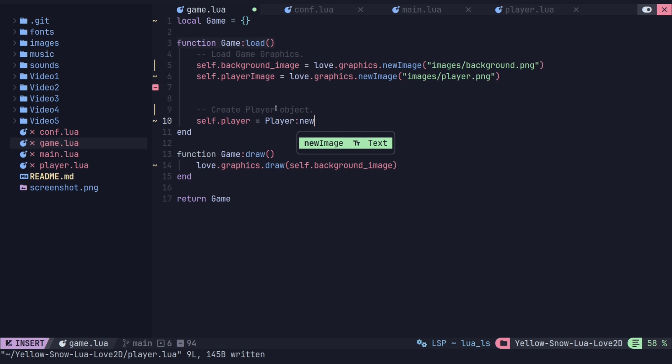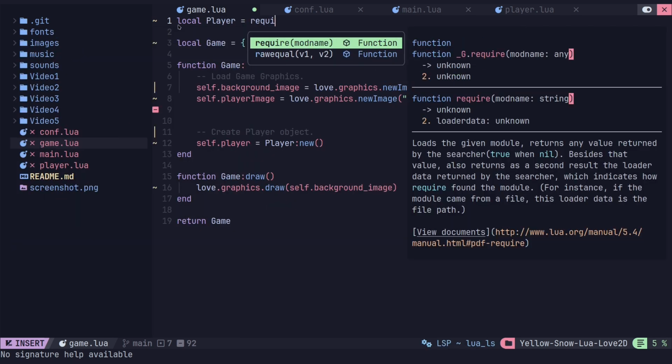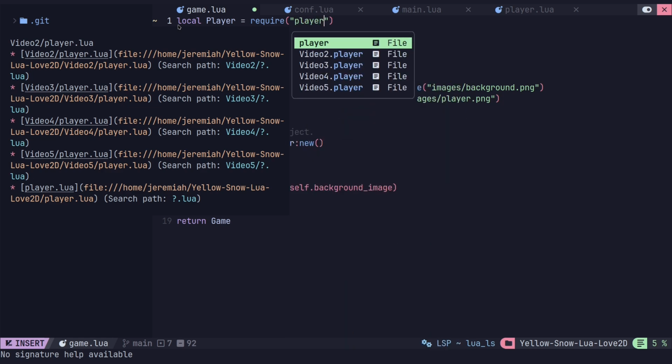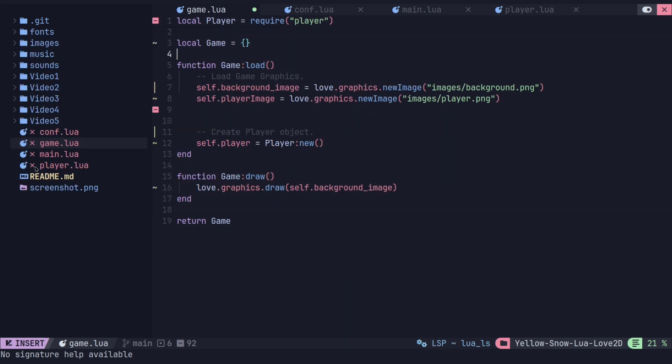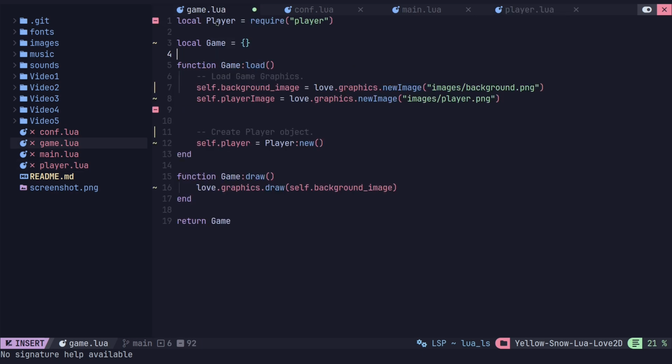And it's going to complain because I haven't required player. So up here at the top, above where we make the table, I'm just going to make local player, just like we did in the main module where we required game. I'm going to require player. So local player equals require, and the module name is just player. Okay, so that will require this player file to be loaded, and we already know when we load it, it's creating this table and it's returning the table. So this player table being returned is the player table right here.